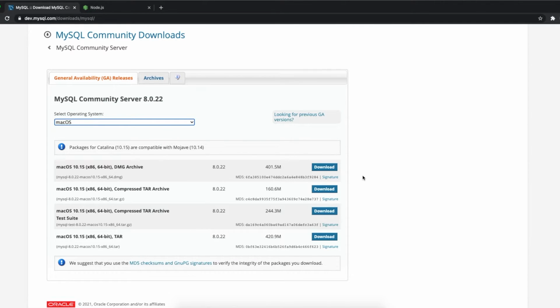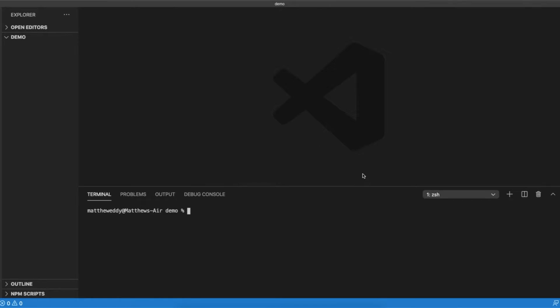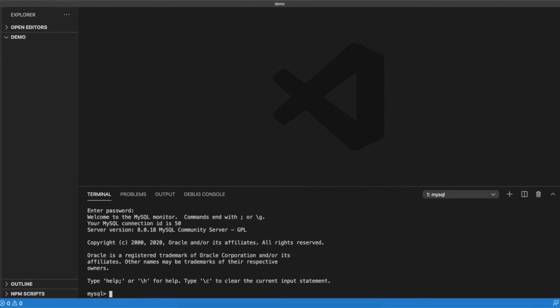Once we have the MySQL server installed, we can go ahead and connect to the server. I'm going to use VS Code's integrated terminal. To connect to the server, I can run the following command. If you set up a password during the installation process, this is going to be the time where you want to enter the password in. If I hit enter, I'm now connected to the MySQL community server.